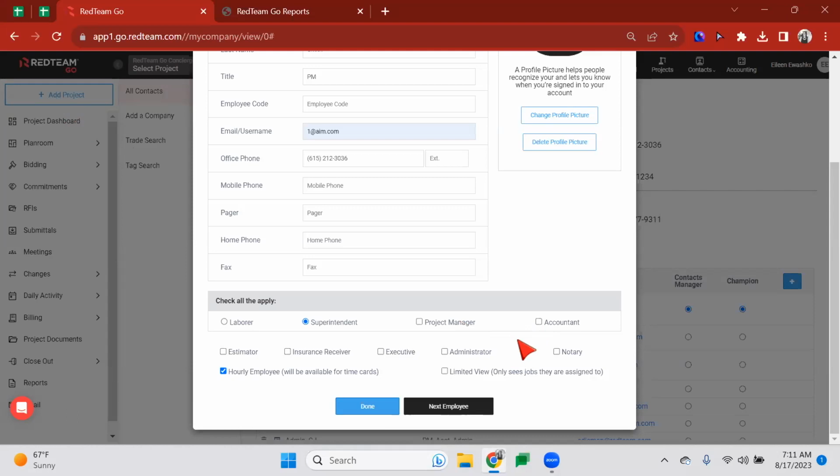Okay, now you do have an accountant. Now the accountant is responsible for approving all of the owner bills and or notarizing them if they are notaries. So they're also going to be the ones that receive all the information about the project budget and the changes. They can do all of the tasks in RedTeam Go that a project manager can do, with the exception of updating the schedule.